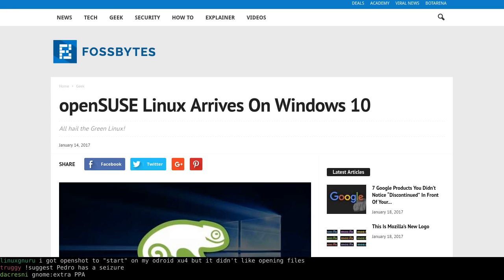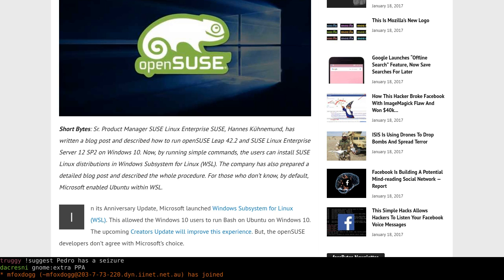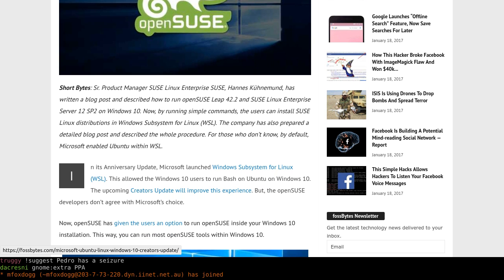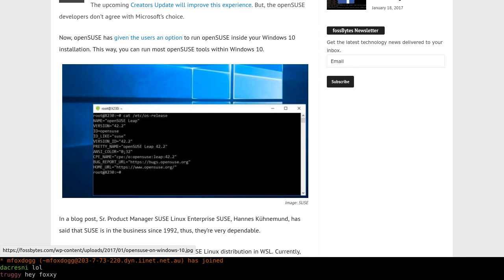But the future is here, ladies and gentlemen. openSUSE has arrived on Windows 10. Hallelujah. Praise Flying Spaghetti Monster if he was made out of nope. But yeah, this is the thing, man. You can now get SUSE up and running on the Windows 10 little shell of why God, oh why, Strider.